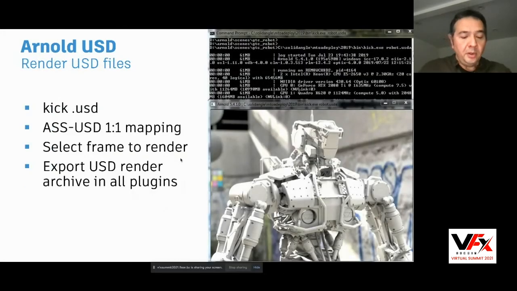So you can consume USD in various ways in Arnold. The first thing is that the USD file format is an equivalent to the AS file format. So it's a scene file format for us. You can use USD as an archive, a render archive file format.